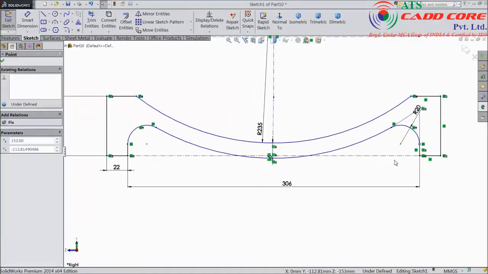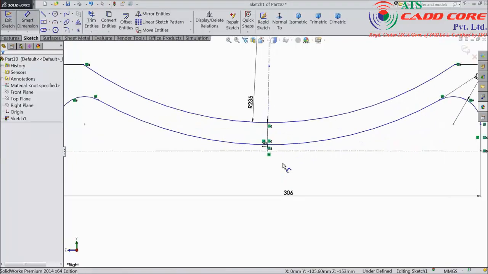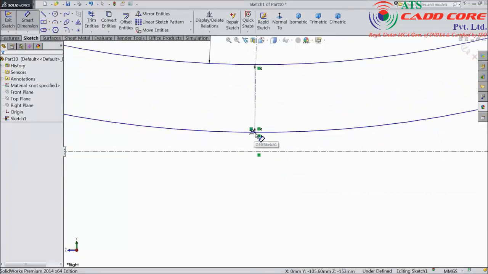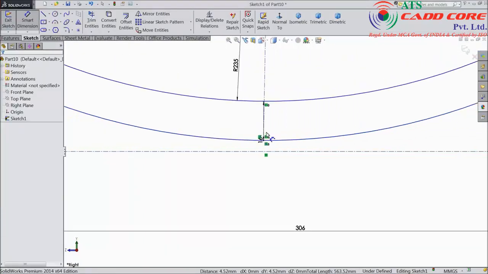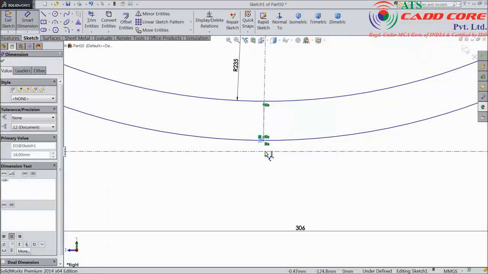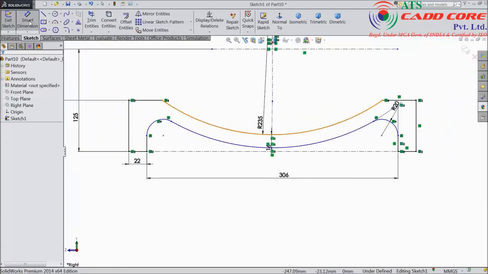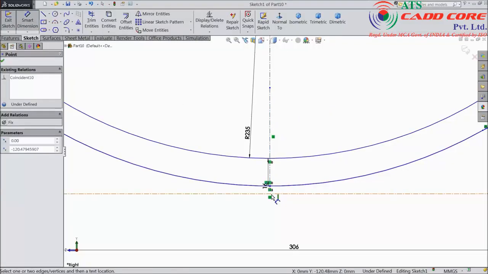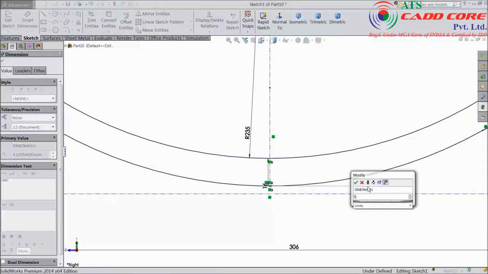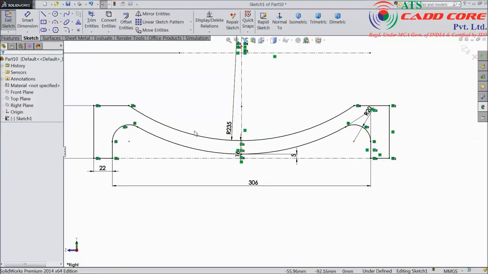Now we want to make, now just move this point little up. Now select smart dimension. This end point and this point. Select this line, make vertical. Now choose smart dimension, this point and this. Keep 5 mm. Okay. Now our geometry is almost finished.